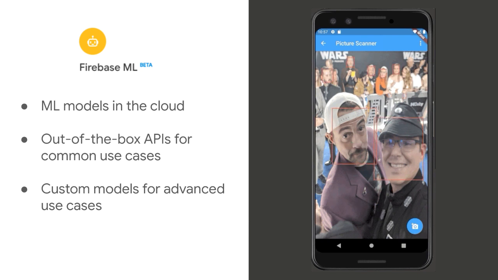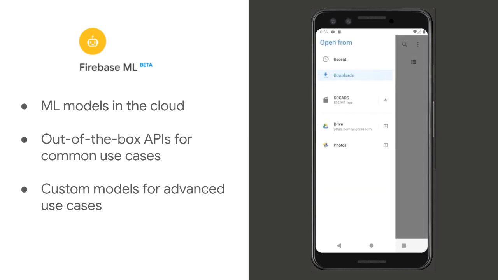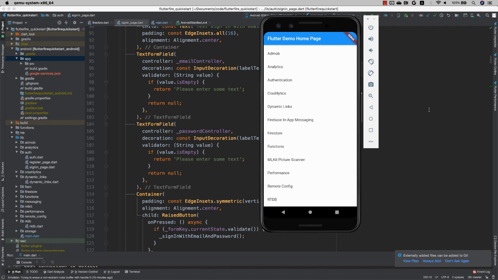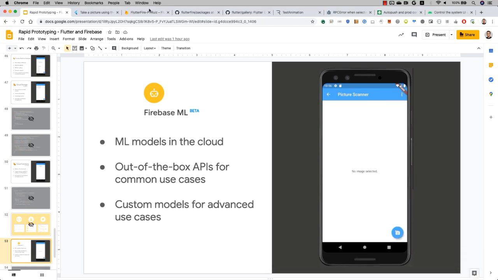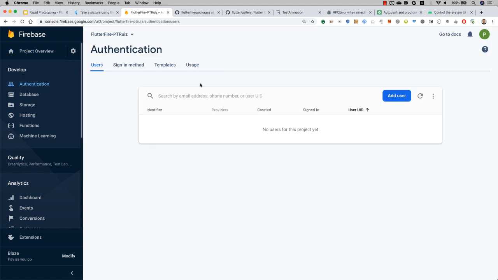So what I want to do now is go back to our emulator and look at some of the Firebase features that are available using Flutter. This app is just a collection of the samples that are available for Flutterfire. I'm going to go into Authentication, and we can see this page on the sign up page. I'm going to go into test registration, and let me bring up our console. We can go to Authentication, and you'll see that there's currently nobody registered for it.